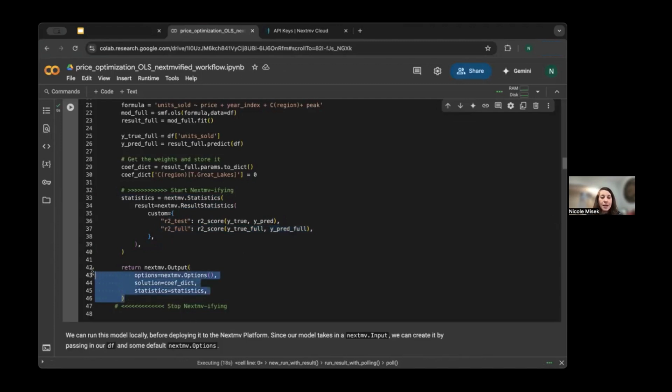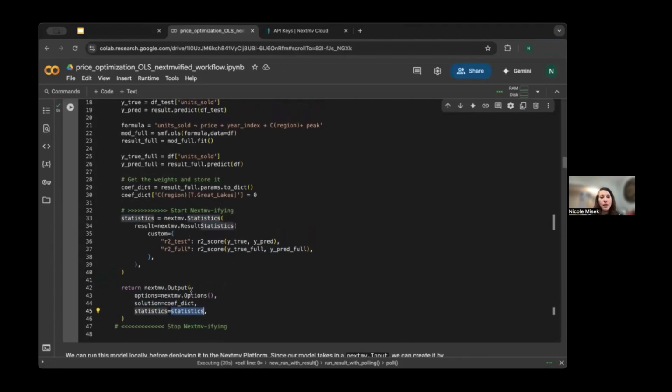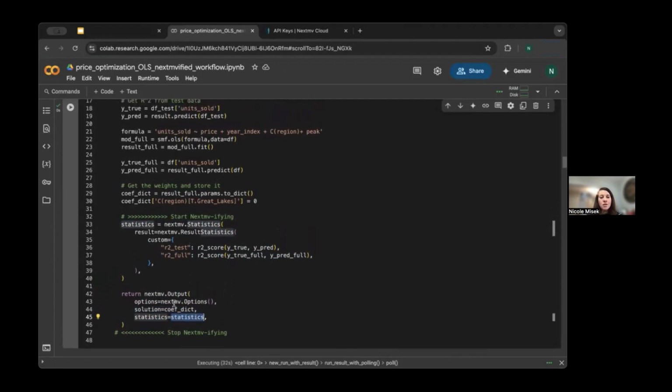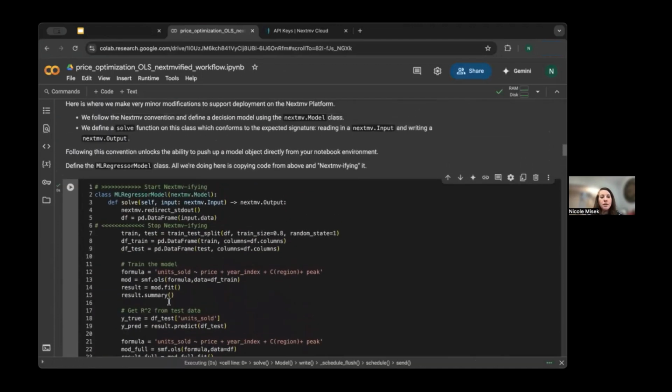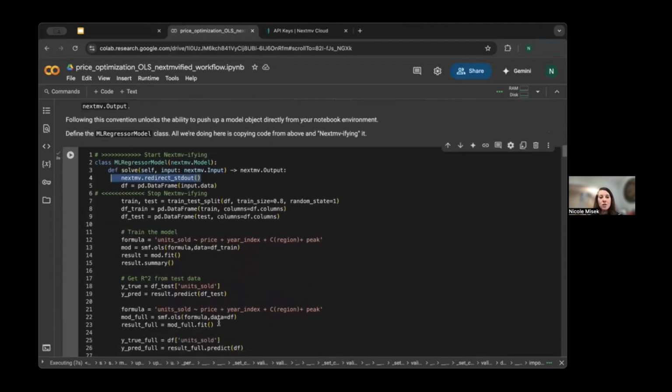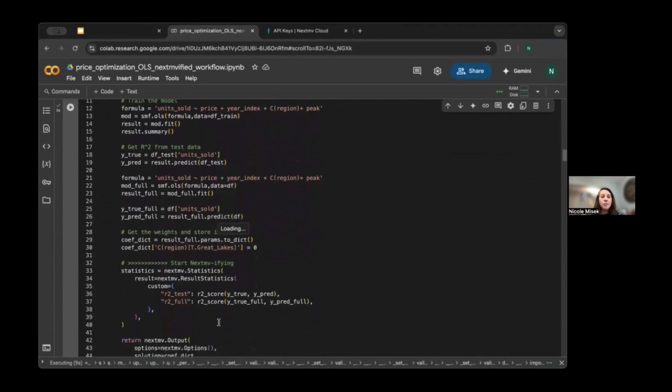And lastly, we're just returning a Nextmv output. A Nextmv output has options, the solution, which is the fitted coefficients, and statistics. So that's really it. It's really just surfacing KPIs, formatting the output, formatting the input, and redirecting solver chatter. And everything else is just copy pasted in.